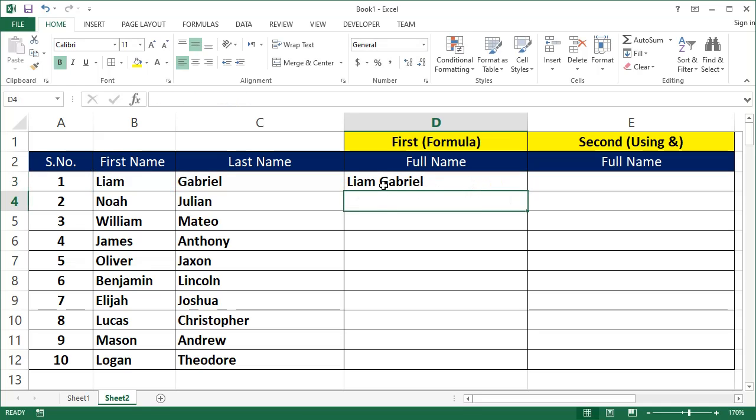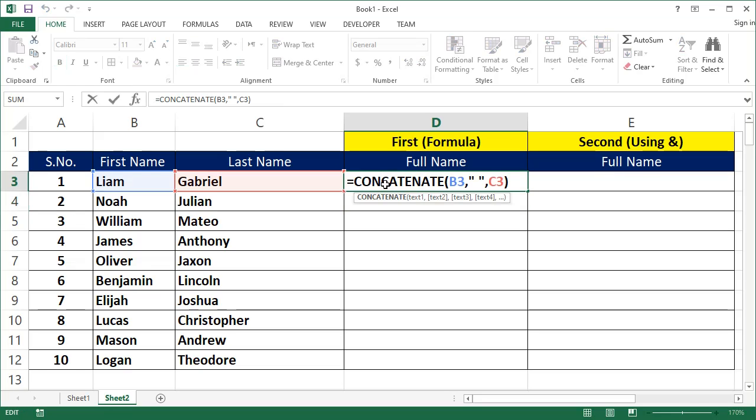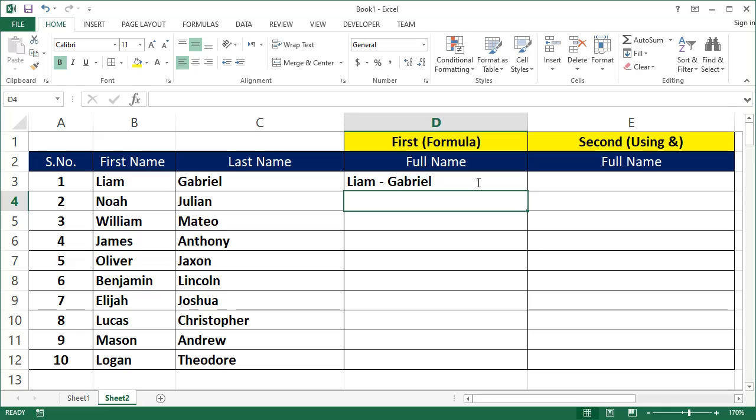And here you can see now we have the space that we want, and it's not just the space. If you want, you can place anything in between, so it can be a space or it can be a small dash with space on both sides, and press the enter button. So you see now that we have combined the text coming from B3, which is Liam, and the text coming from C3, which is Gabriel, into a full name like Liam Gabriel with the space, and we have seen how we can put a dash or anything in between these two texts. So this is the first way, by using the formula.